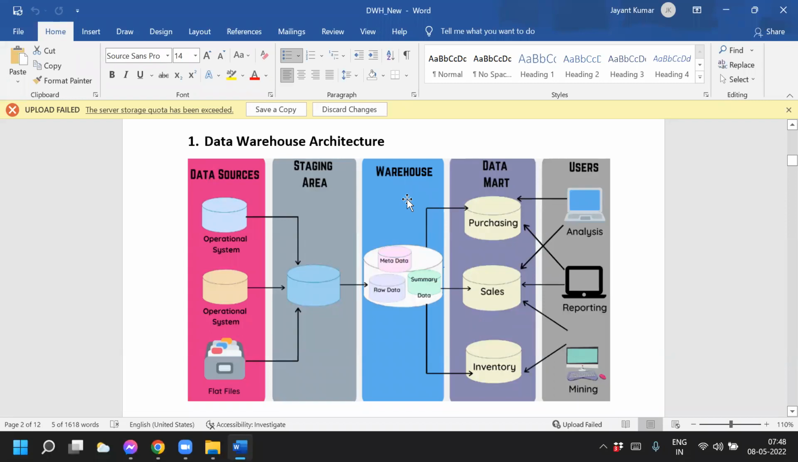But a customer may say: everything is here, all organization details are here, it's good, but I want a separate database for my single subject. Single subject means a single department. HR should be separate, purchasing separate, sales separate, marketing separate. They want their own data warehouse created separately from the whole organization data. This single subject area is called a data mart.